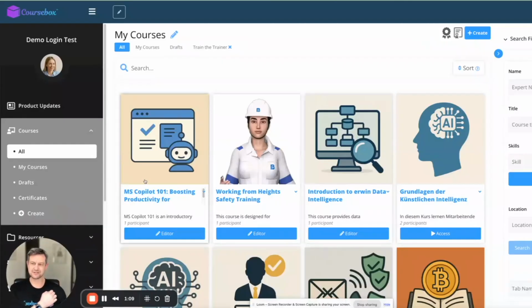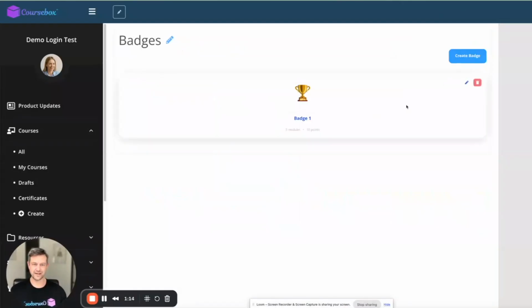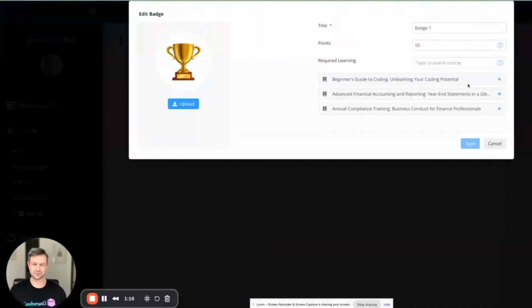What you do is grab a badge, create a badge. So just click create or edit one that's existing, upload the badge you want users to receive at the end, and then give it a title, give it some points, and type in required learning. You'll see then it creates a pathway in a certain order that learners need to do.